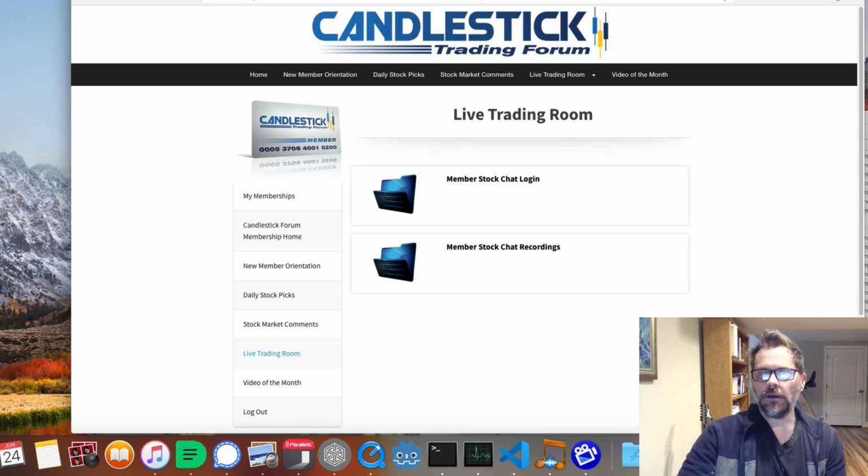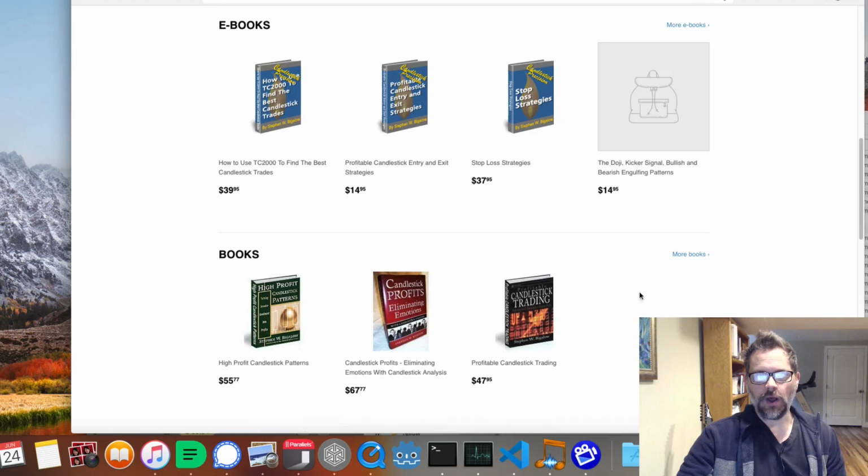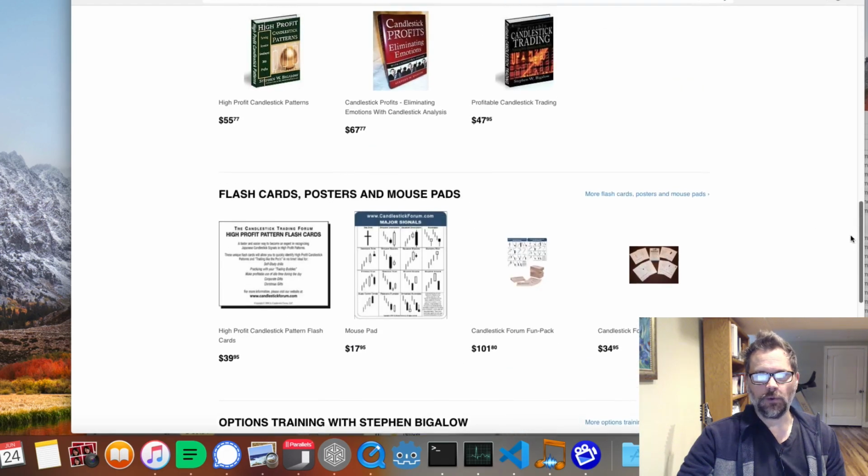And there's other stuff in here as well, but that's the bulk of it. If you're interested in candlestick analysis and some of the patterns, J hooks and fry pan bottoms and that type of thing, this is definitely the place to go for that. And obviously the books as well, and there's other stuff here in the store.